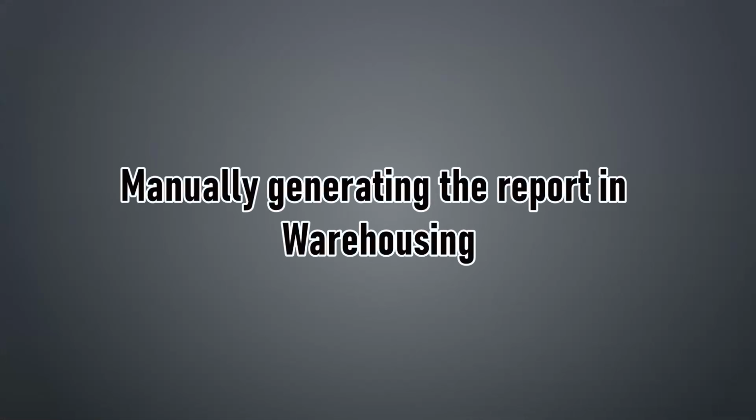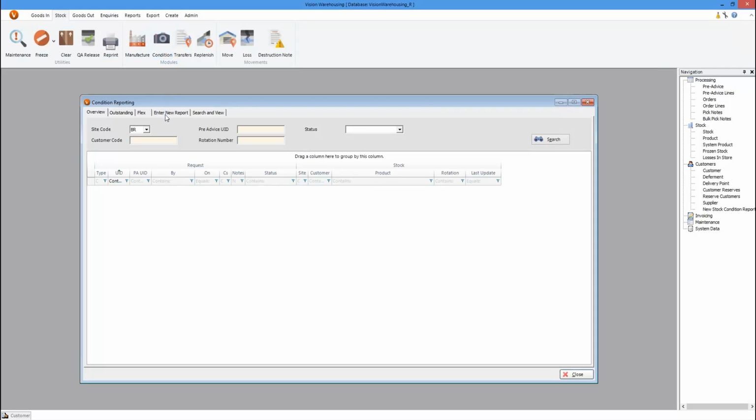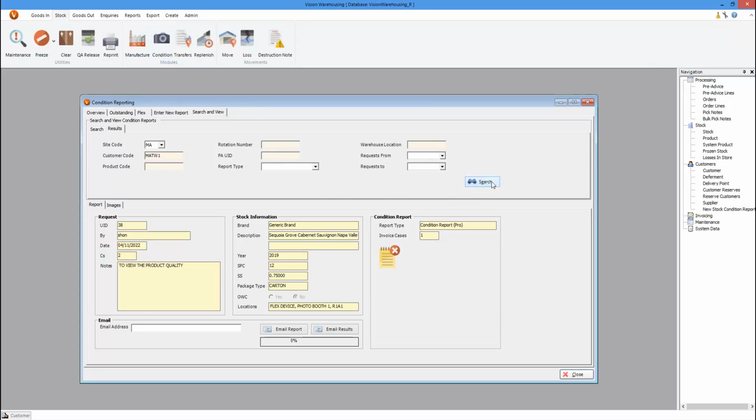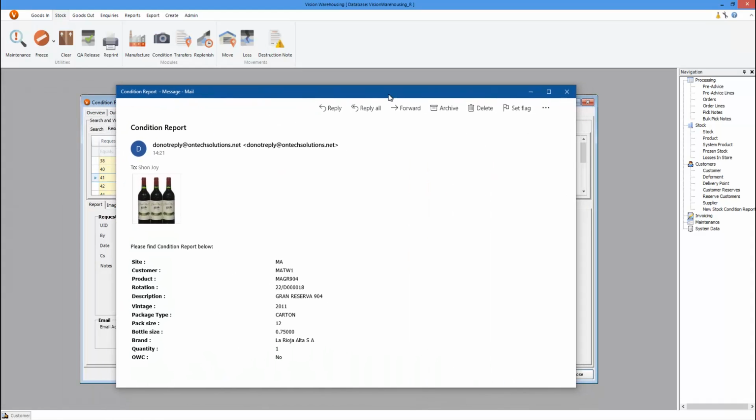To manually generate and email the report from warehousing, open the condition reporting screen and click the Search and View tab. Enter the details to fetch the report using the Search button. In the email address field, give the address to which the report is to be sent. Click Email Report to send the condition report including images to the email address provided.